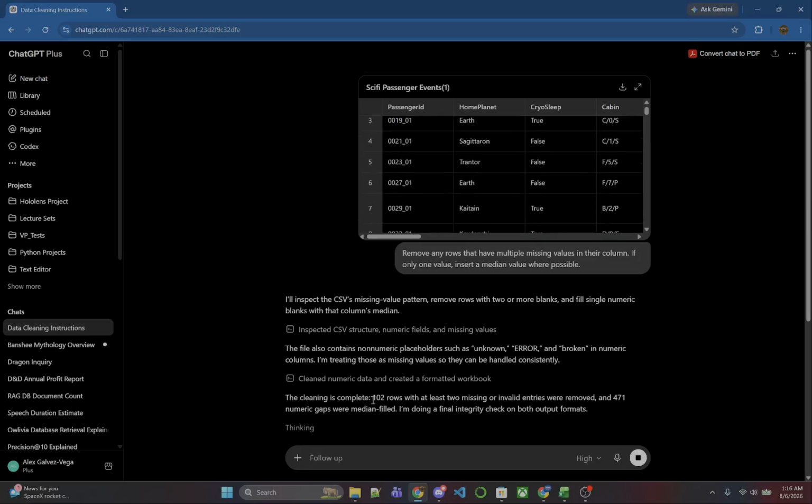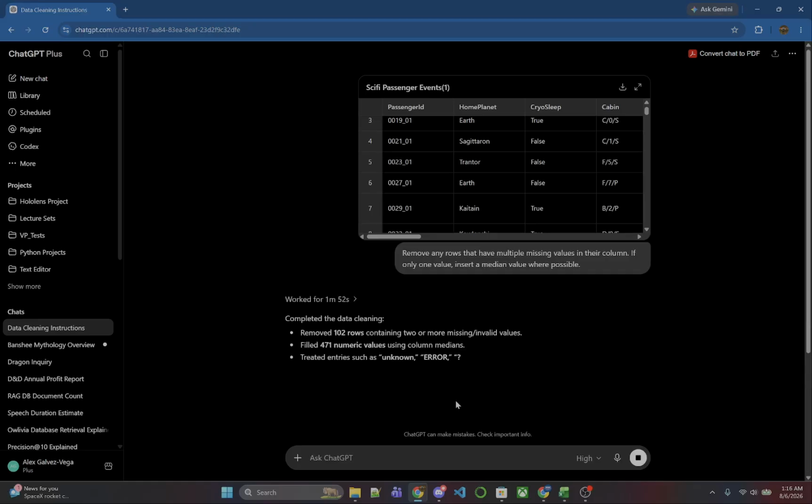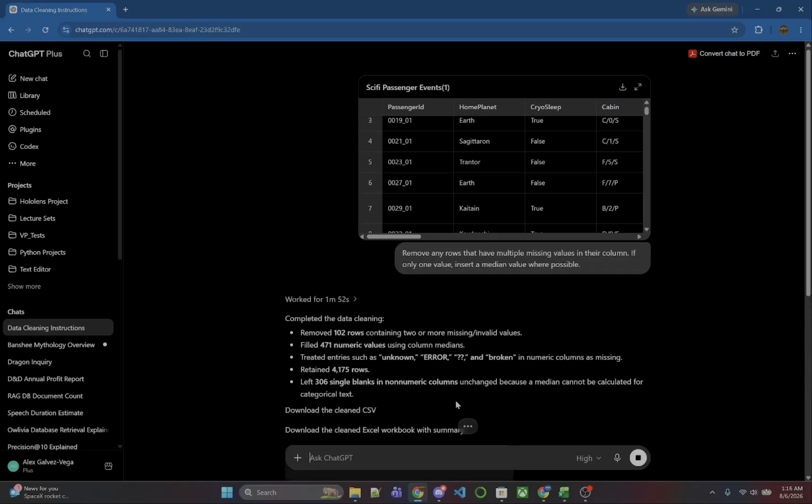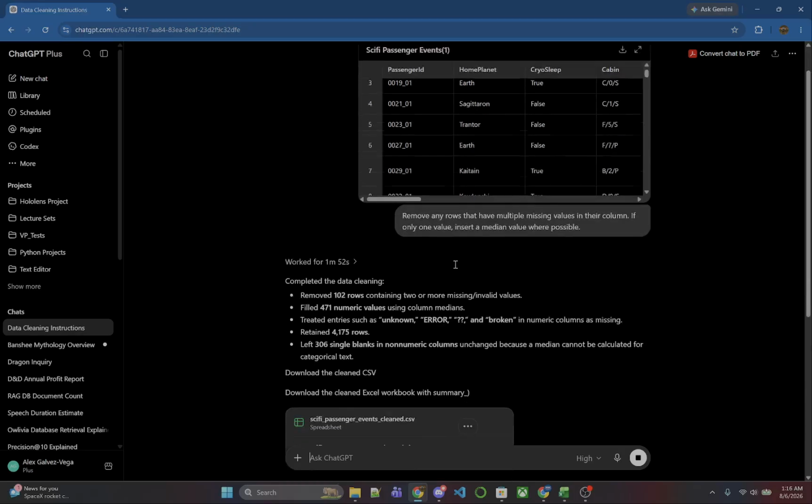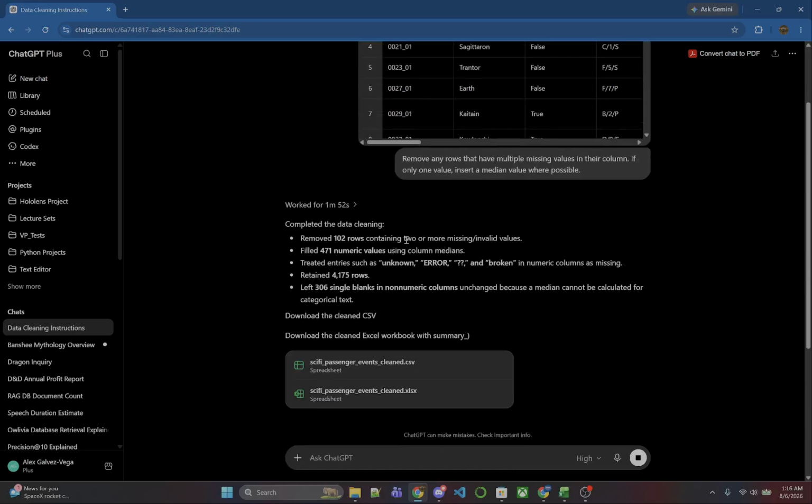Oh, sweet. So it's cleaning 102 rows. So luckily the GPT is very communicative and is telling you what's going on with everything. And it's telling you, like I mentioned, non-numeric columns are unchanged because obviously the median is not going to deal with that in that situation.